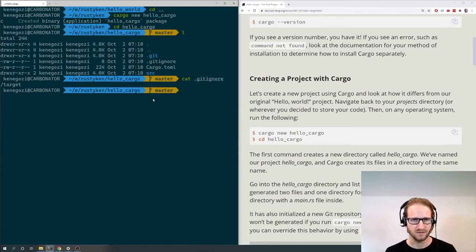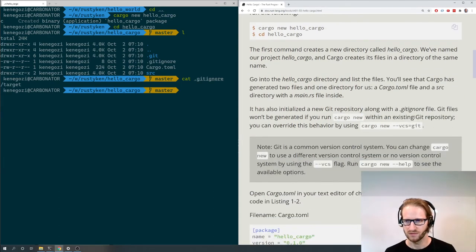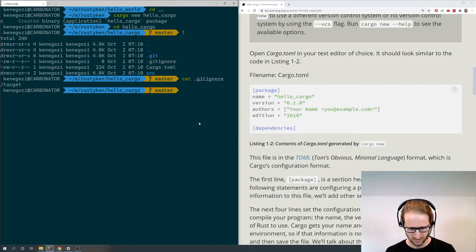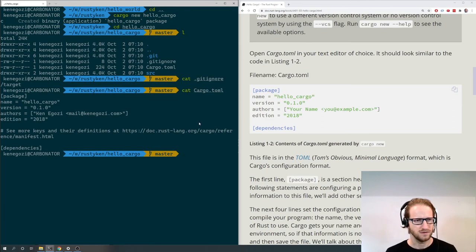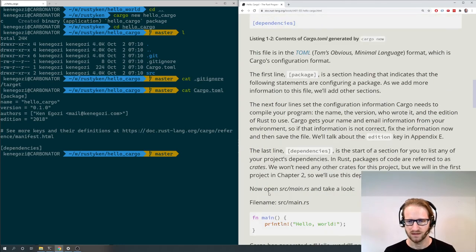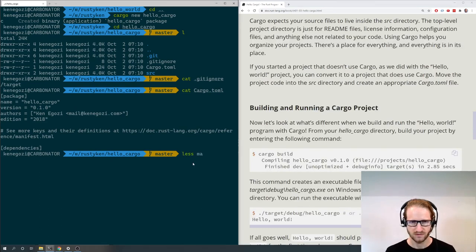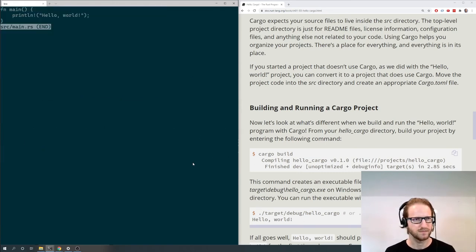I think it means that it does not force you onto any IDE stuff or anything. That's cool. Oh yeah, you can override whether you get Git or something else or not. Okay, package. So let's look at the TOML file. Edition 2018. No idea what that means. The main function is probably exactly the same, right? Source. Yep. Looks exactly the same.